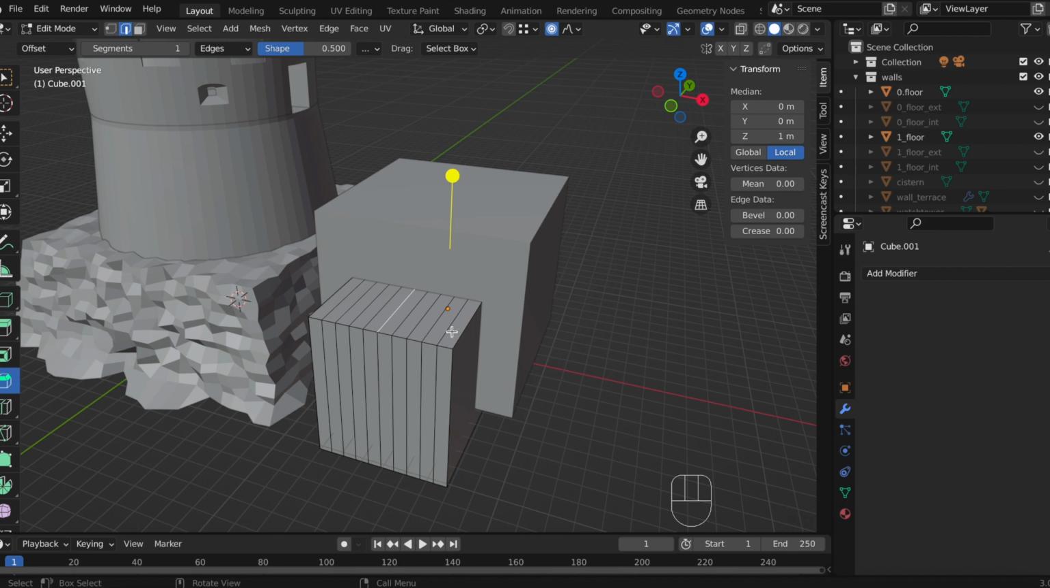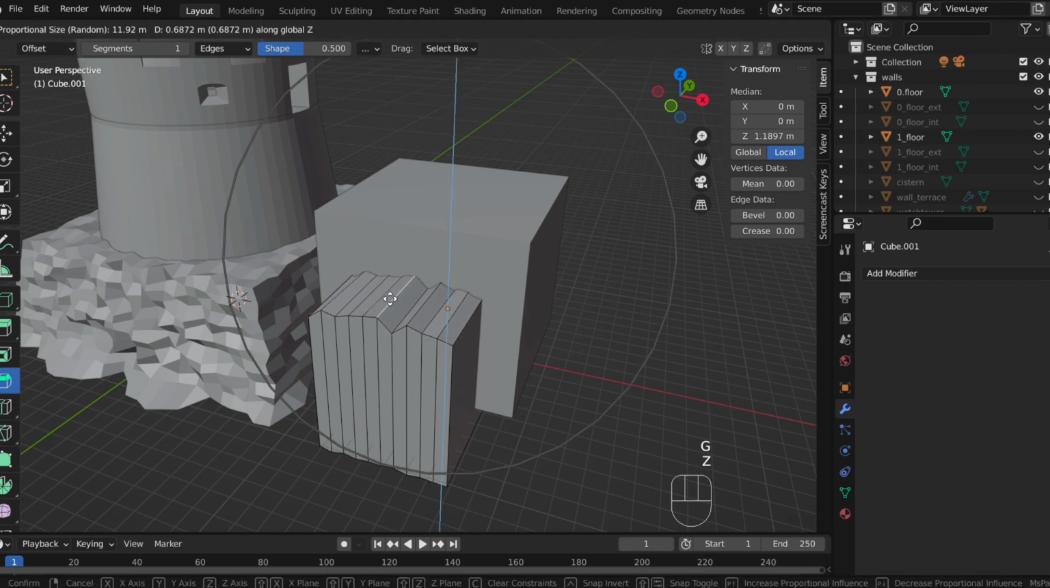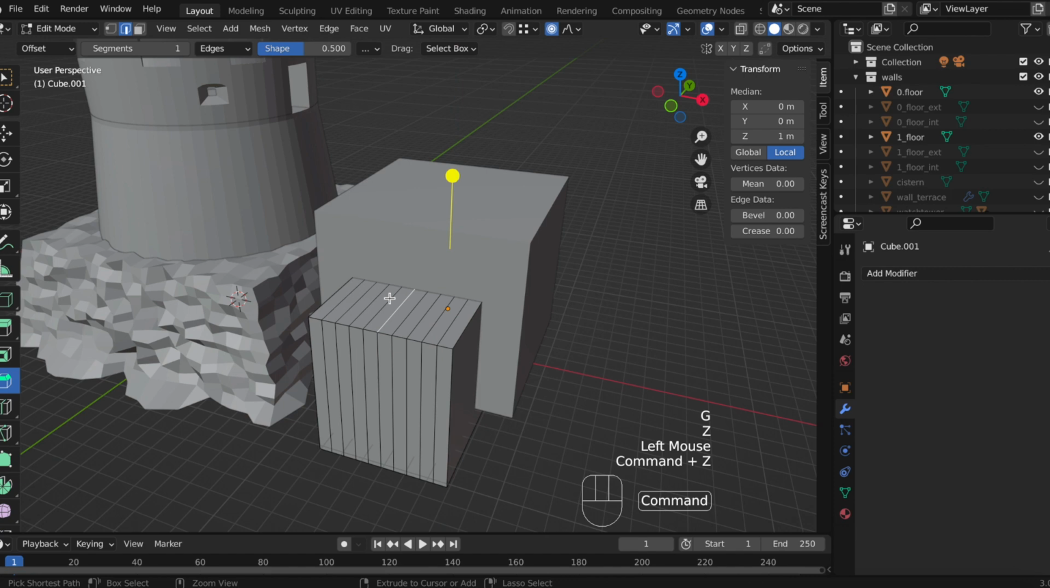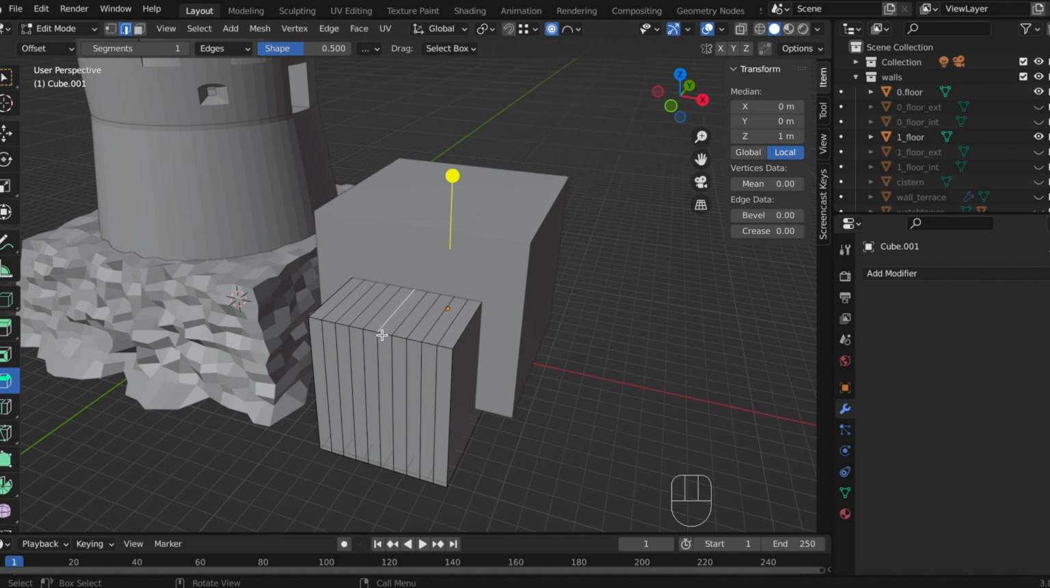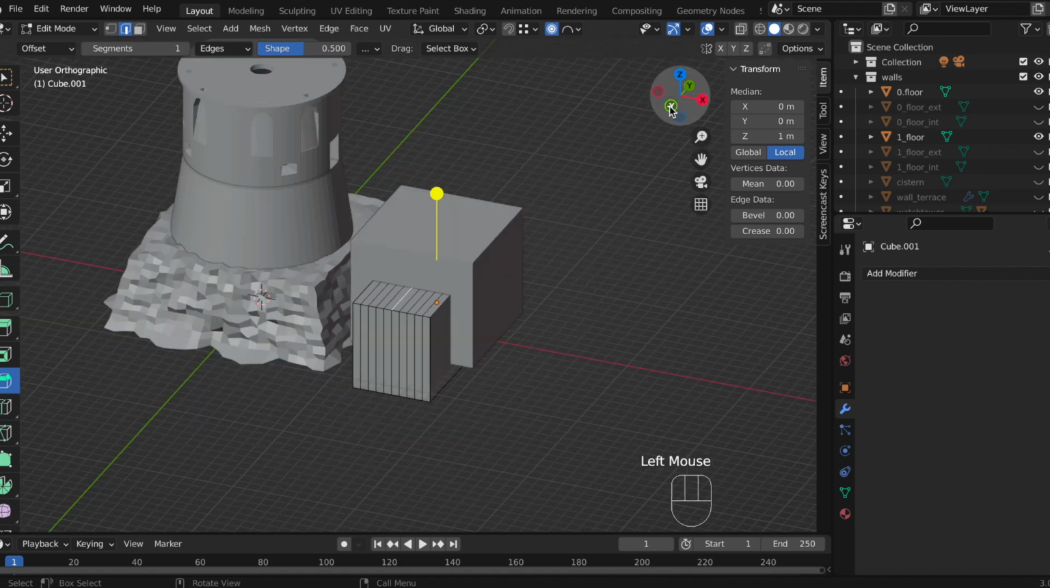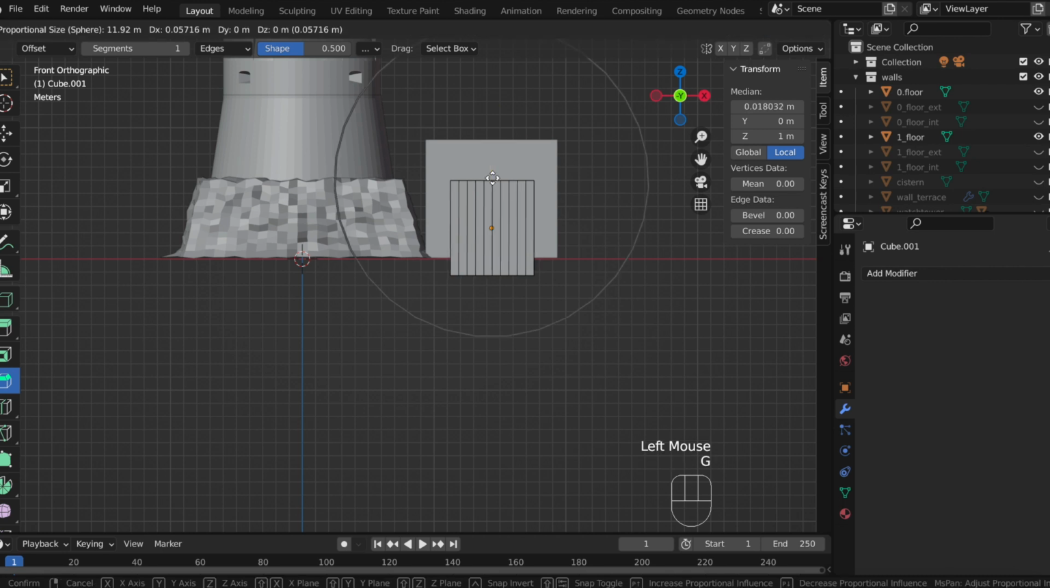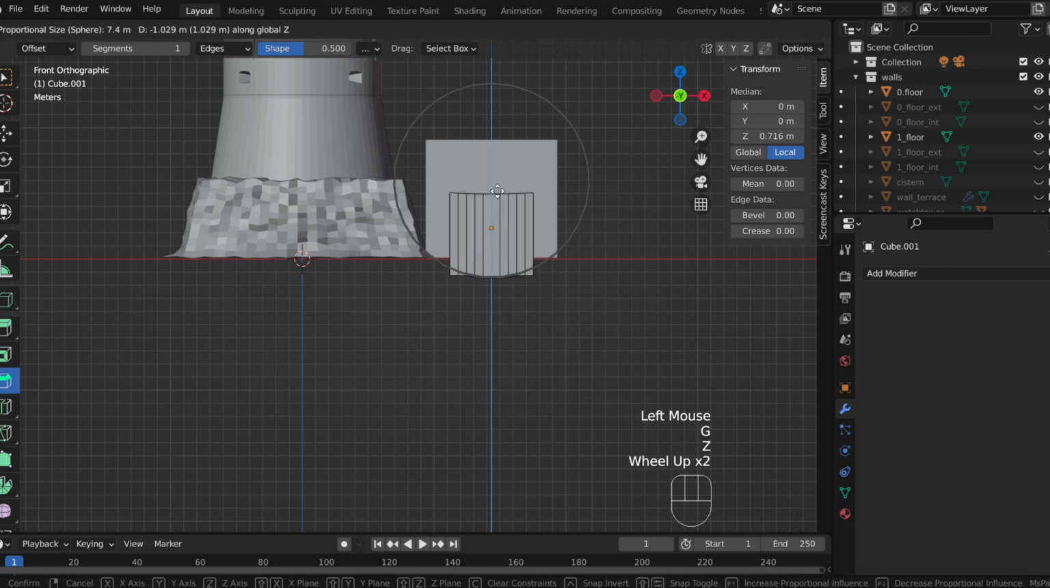Now, if I have proportional editing active and I am in random mode, I get a result that is not what I want. So I can change the proportional editing profile back to sphere, go to the side view, and with G Z I get the profile of an arcade, which I could also move further down.